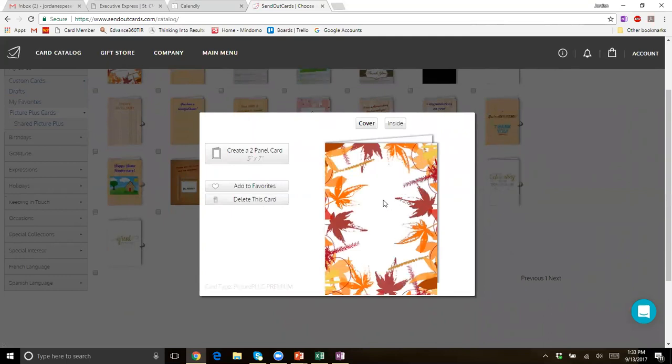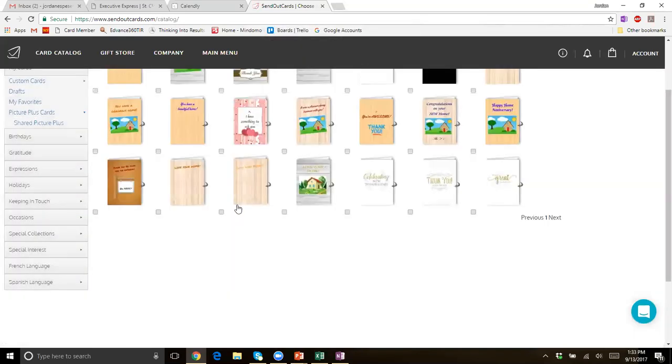So it makes it really nice if you've made a nice card, scripted it the way you want. You don't have to recreate the wheel every time. But I'm going to delete that card because I don't need that one.